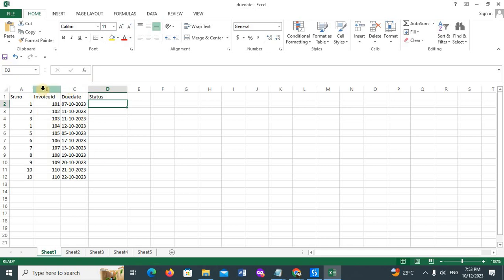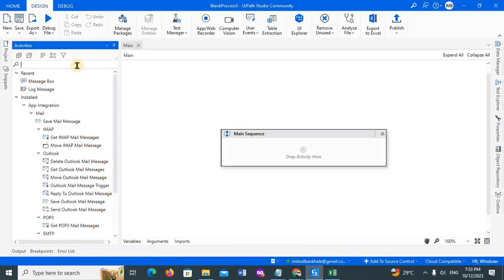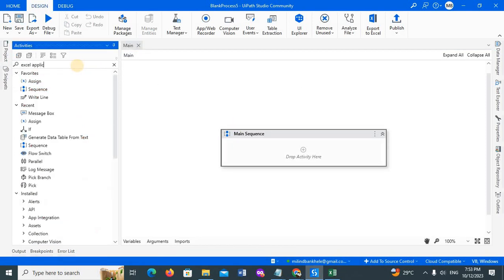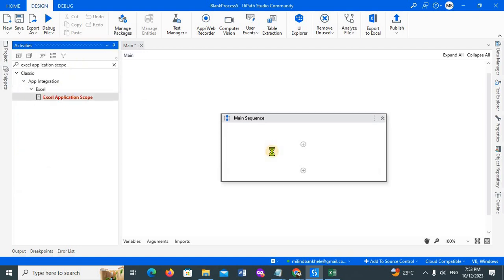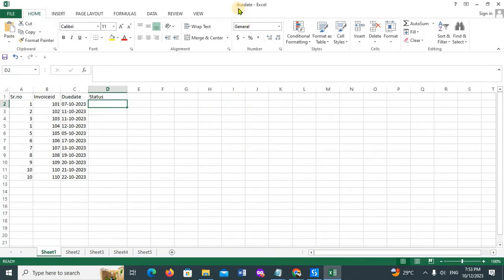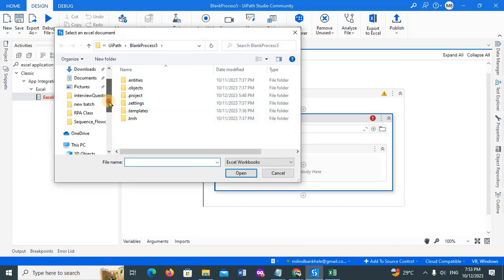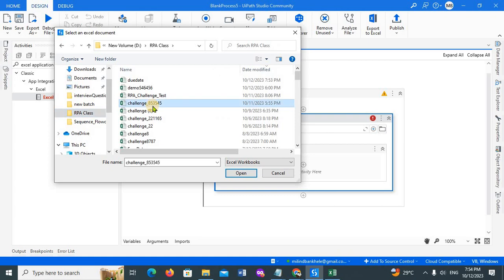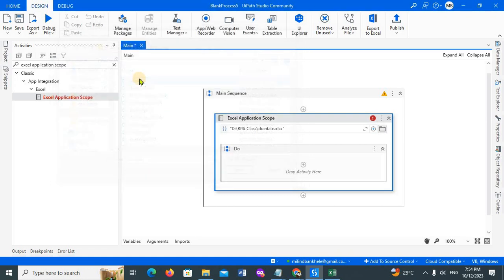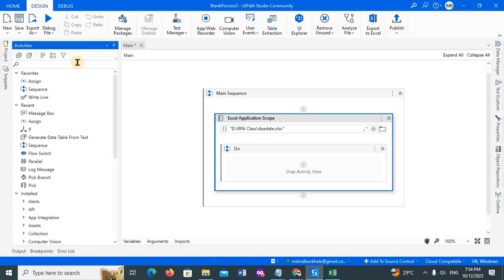So how can we do this automation? First, this is my Excel file. Here I'll use the Excel application scope. Why am I using this Excel application scope? Because I want to read that Excel file. What is my Excel file? Due date.xlsx. I have stored this Excel file physically here. I need to create a data table, so that's what I have used.